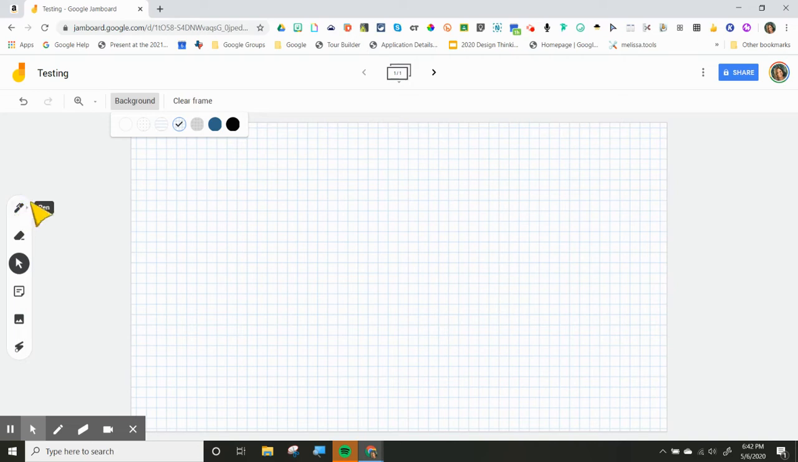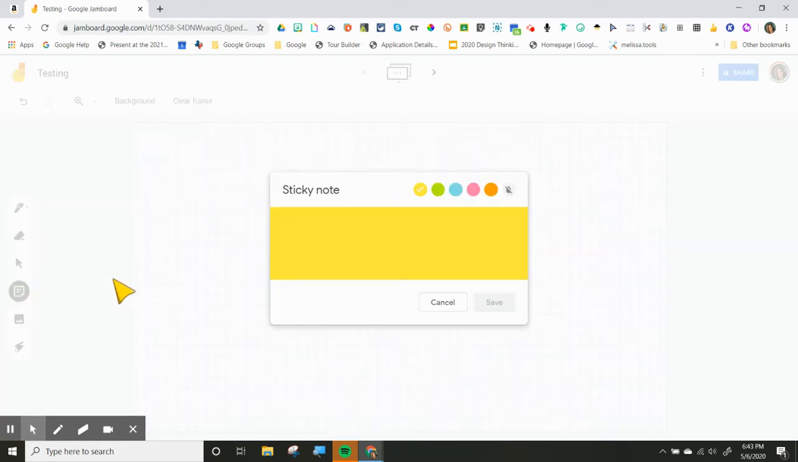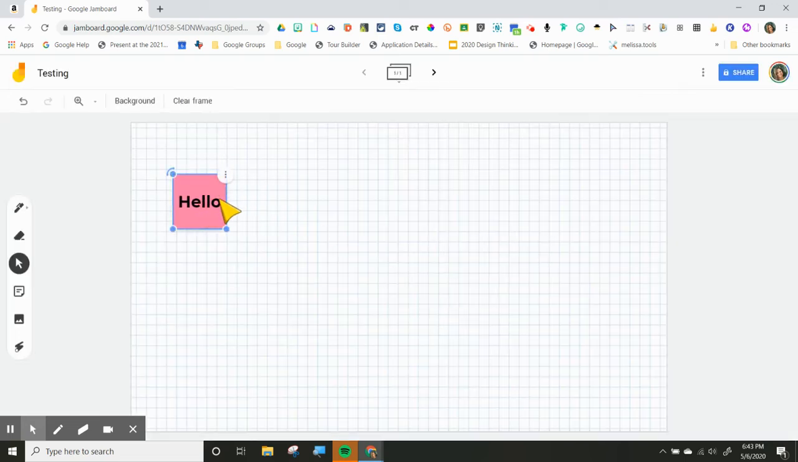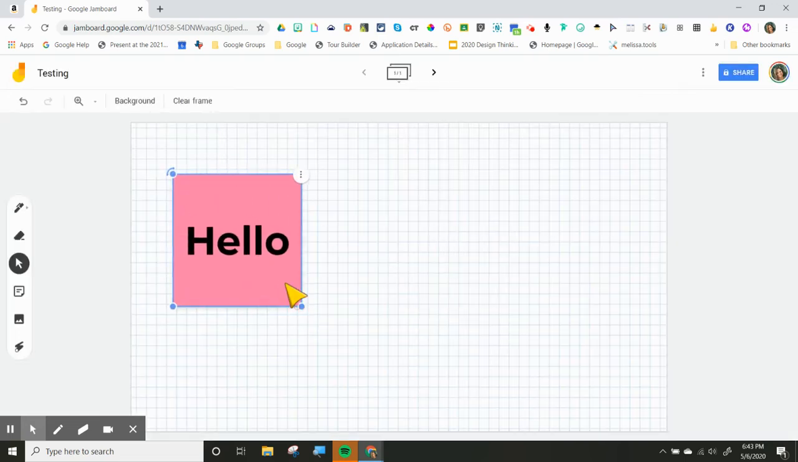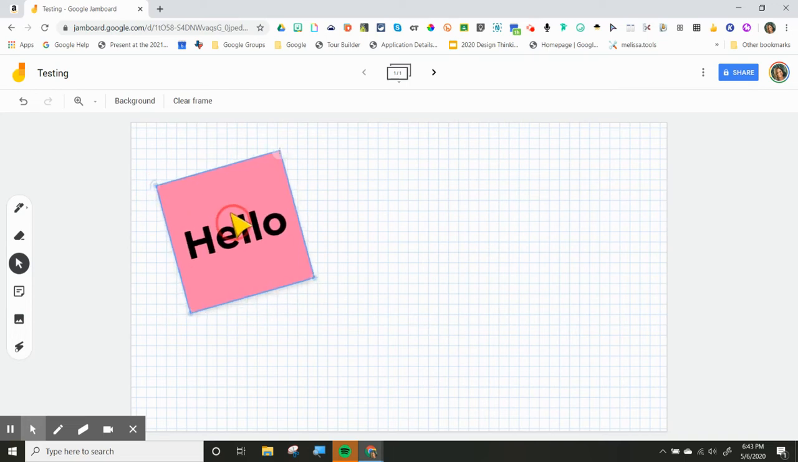Let's look at these tools. You've got the pen, you've got erasers, you've got the select. Here are your sticky notes. To create a sticky note, you just click on the sticky notes and let's type in hello. You can change the color that you want the sticky note to be. You can save it so that sticky note is saved. You can make it as big as you want. You can turn it to the side.